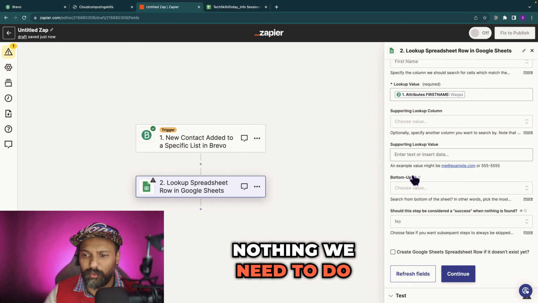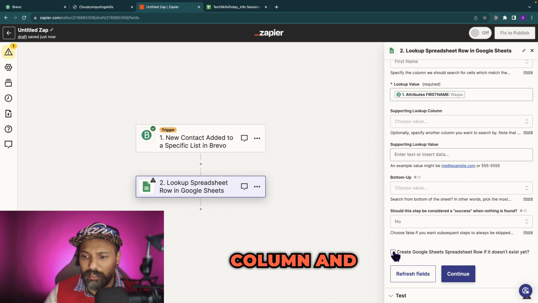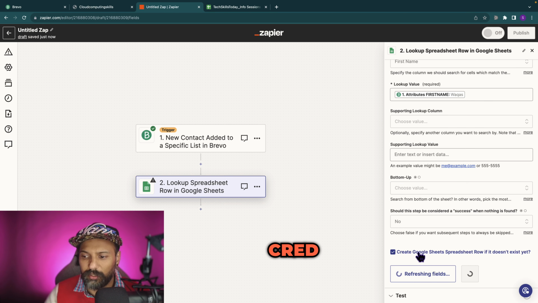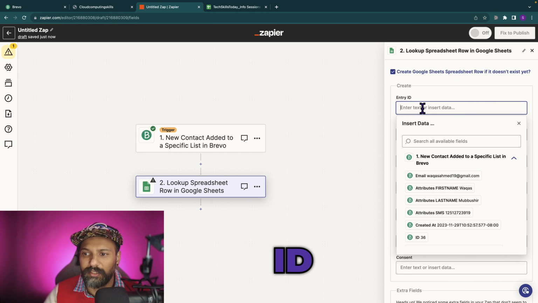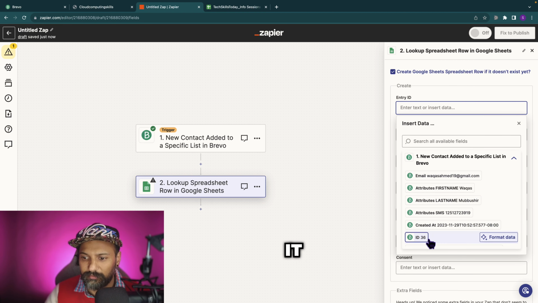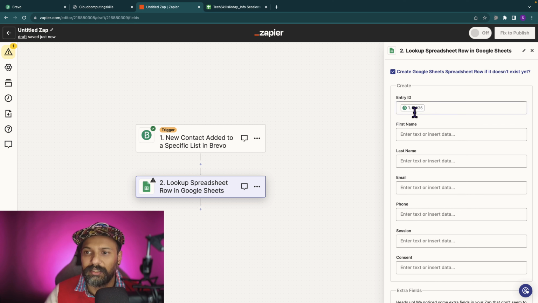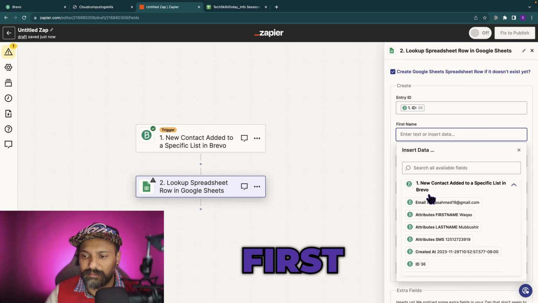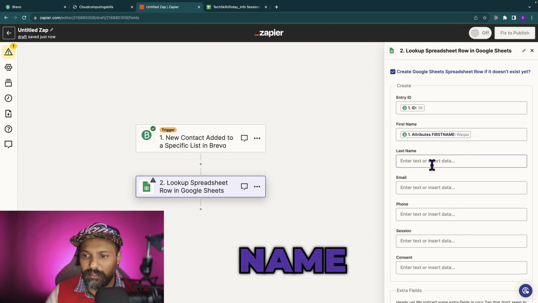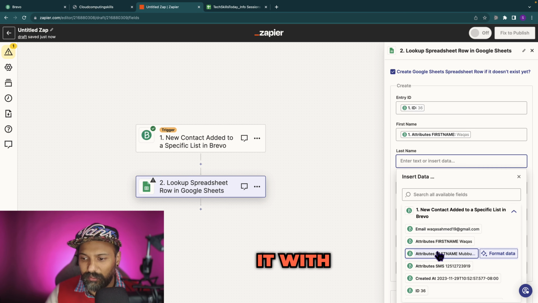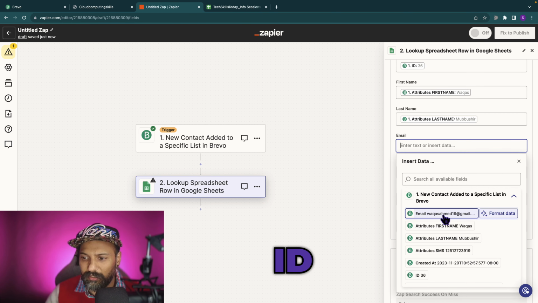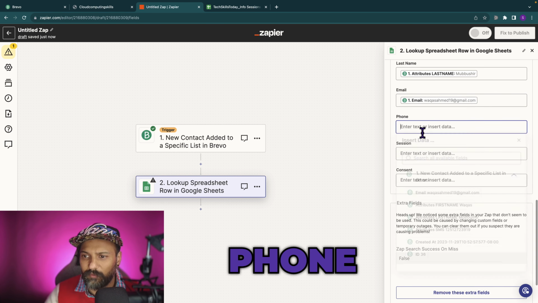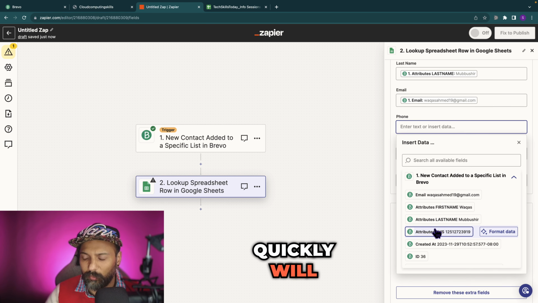Now there is nothing we need to do about the supporting column and the option to create a Google spreadsheet row if it doesn't exist. Now the entry ID we need to map as 36. That is the unique entry we have. First name will be mapped with first name. Last name will be mapped with last name. Email ID will be email ID. And then the phone number.